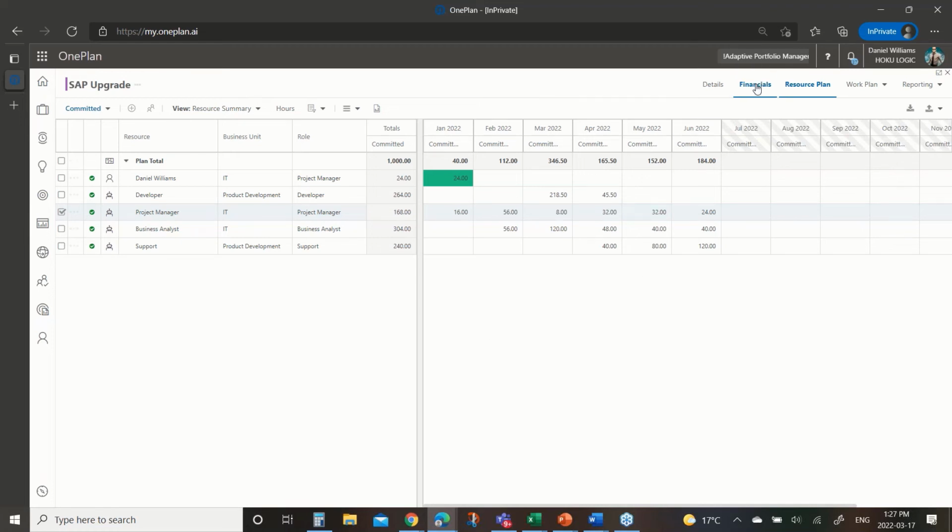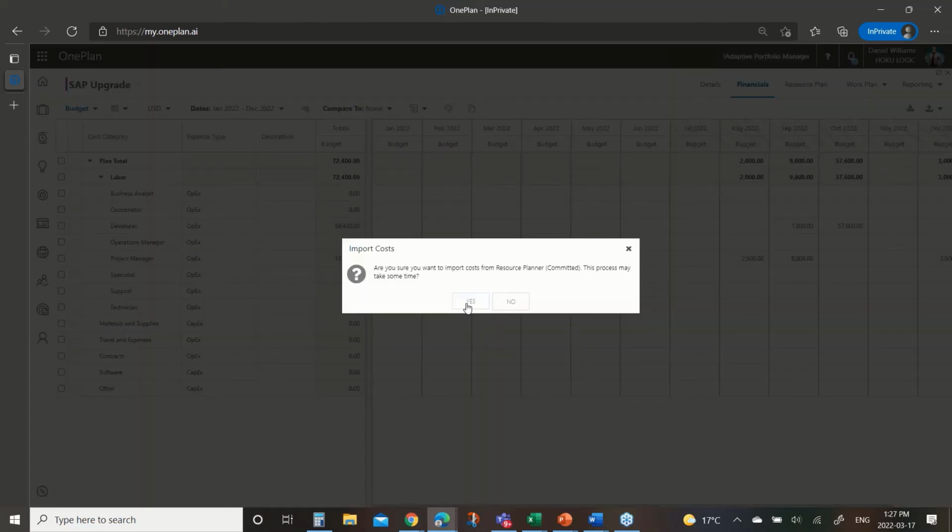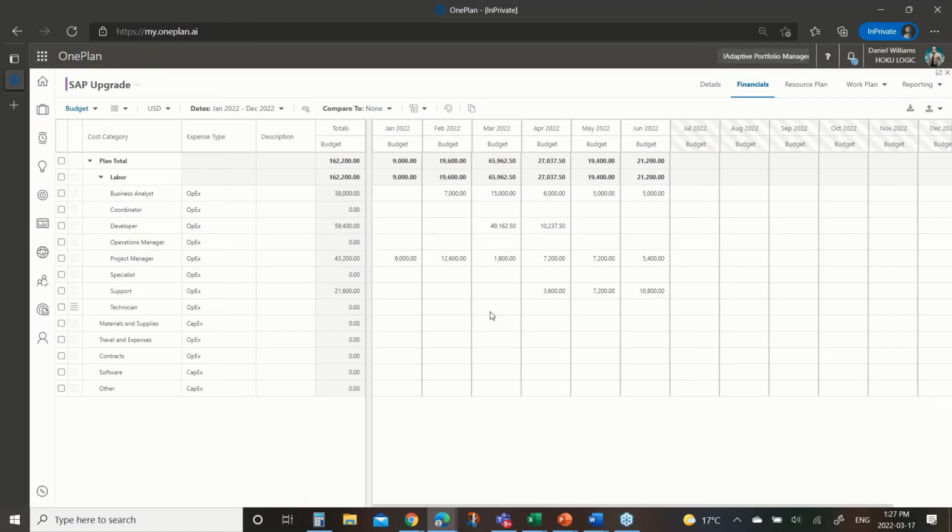Now, just quickly, while I'm here, I could come in and say, I want to bring in the costs from that resource planner. So I'm going to ask it to go and import them, and there they are. We've brought that in. So now we know what the costs would be for those different roles to be on this project, and we're starting to build out the budget for this.